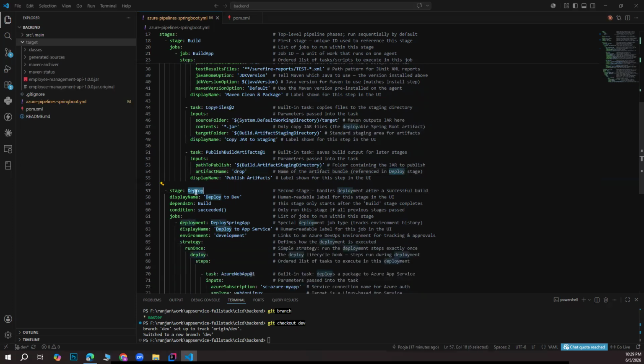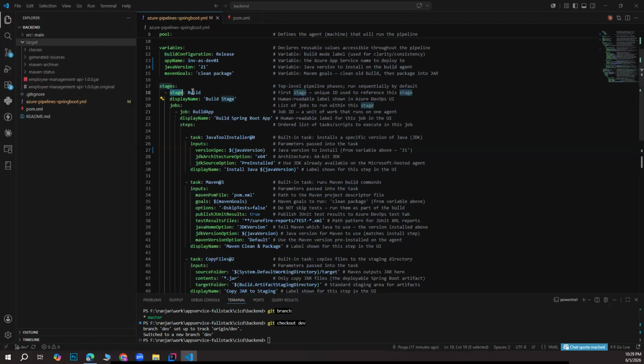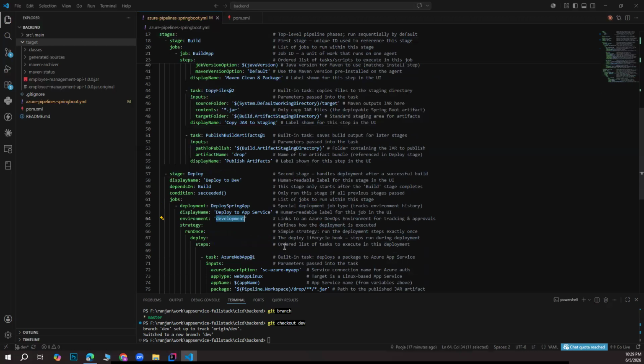And finally, for deployment, it will check the depends on, which means if this stage is completed. Where is this stage? This one, build. If build is completed successfully, like succeeded, then execute the job, deploy Spring Boot app. This is the name. And it will try to deploy this. I will show you what it will do.